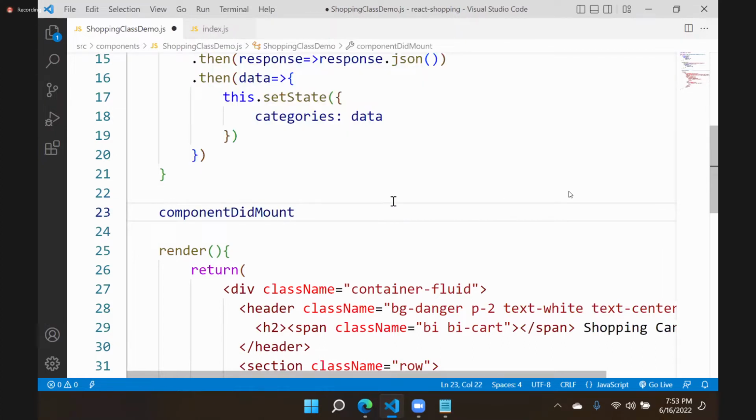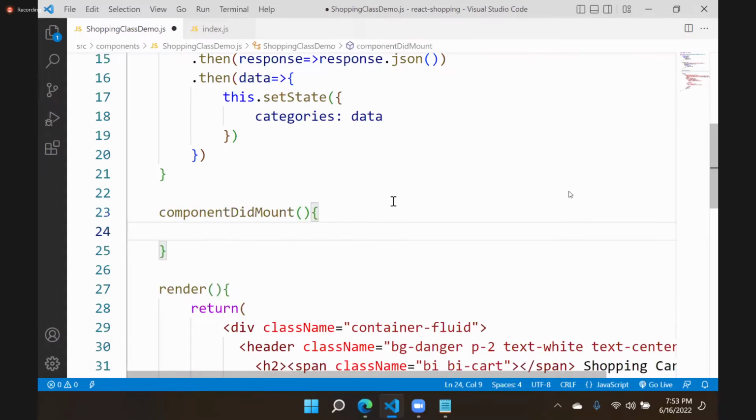ComponentDidMount defines an action for when the component is loaded. In the next point, we will discuss the component life cycle, and there you will understand every phase of a component. Initially, componentDidMount indicates when the component is successfully loaded. When the component is successfully loaded, what should happen?